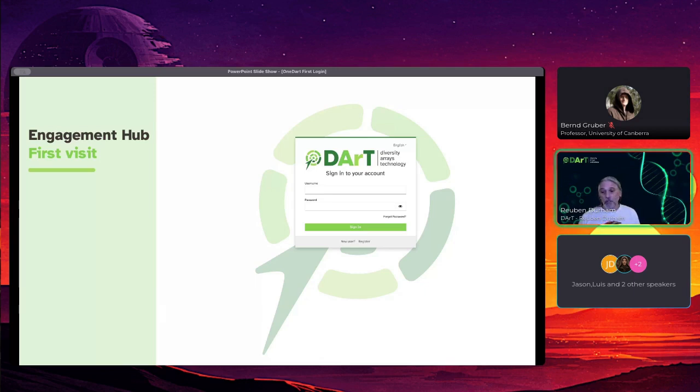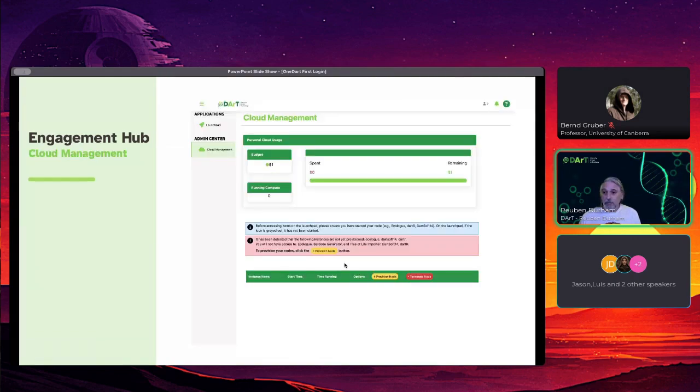If you don't have a login, don't worry. You can just click register at the bottom of this, fill in a few forms, and then you'll get a registration email. And once you've finished registering that, you'll end up in the OneDART Engagement Hub landing page.